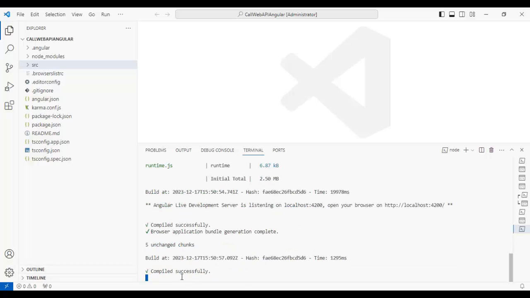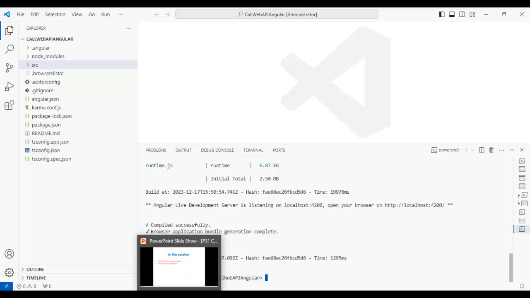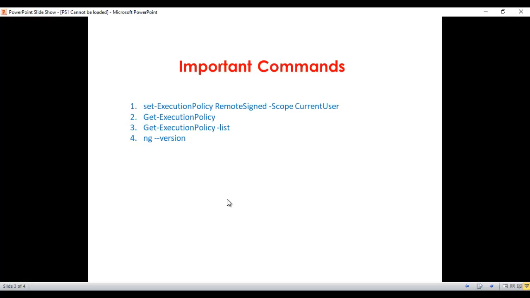Okay guys, so that's all about how to fix the issue of PS1 cannot be loaded. I'm going to my presentation here. As I discussed, these three commands need to be executed to fix the issue, and this last command checks whether the ng command is successfully executed using PowerShell.